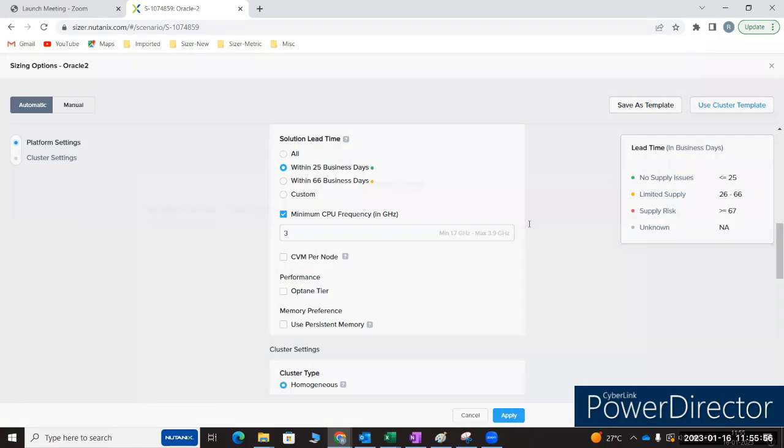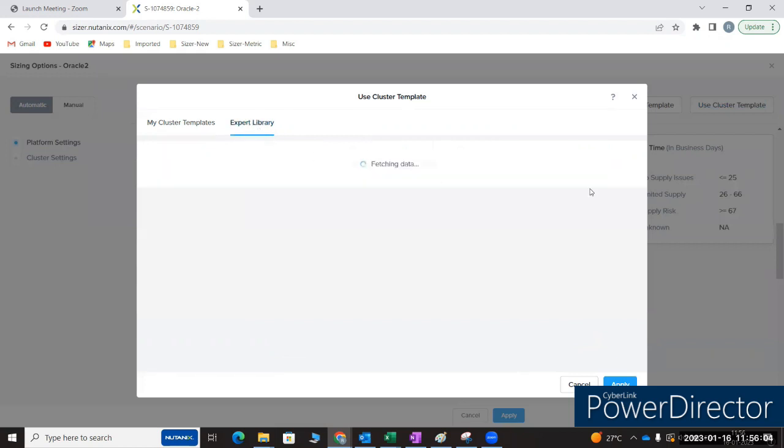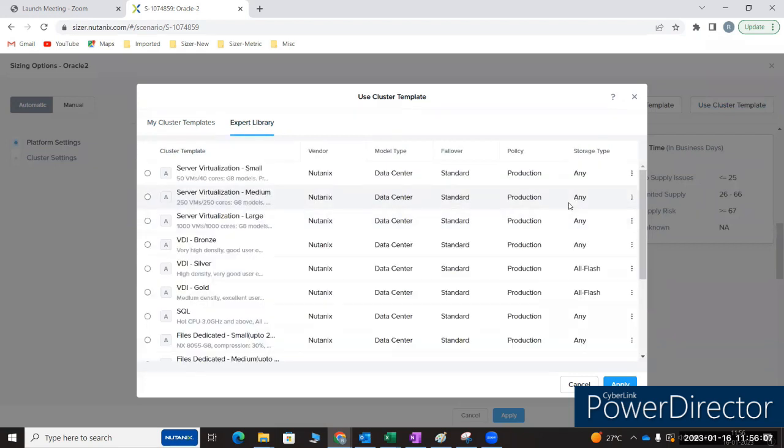And while I'm doing this, there are two options to use the cluster templates. One is my own defined one, as you can see here. There is also an expert library. These are settings very similar to cluster templates. The difference is that instead of being user defined, these are defined by the experts. Working with the experts, we have come up with these settings.